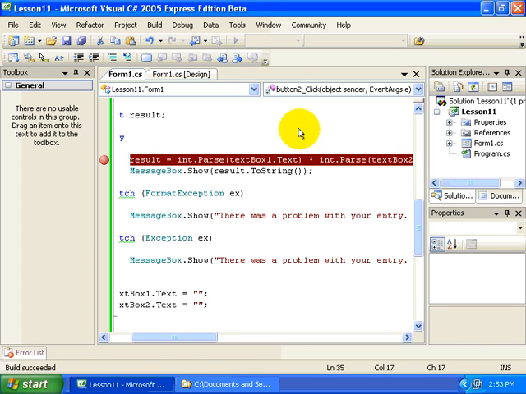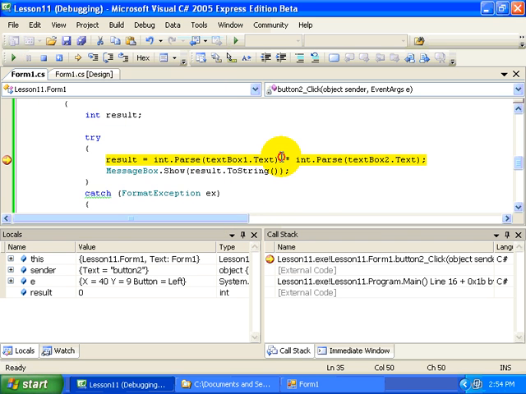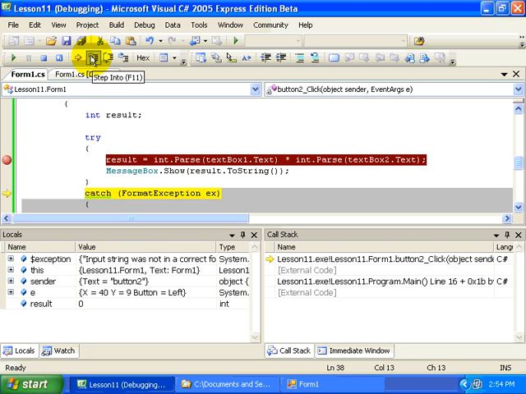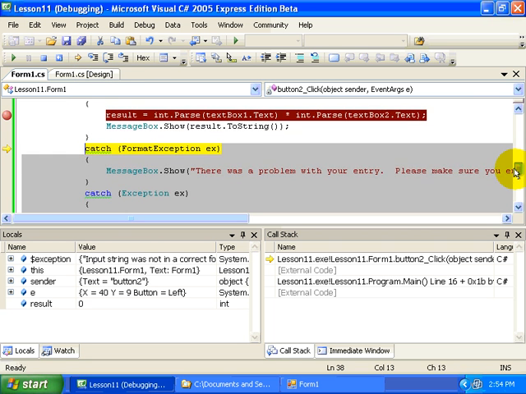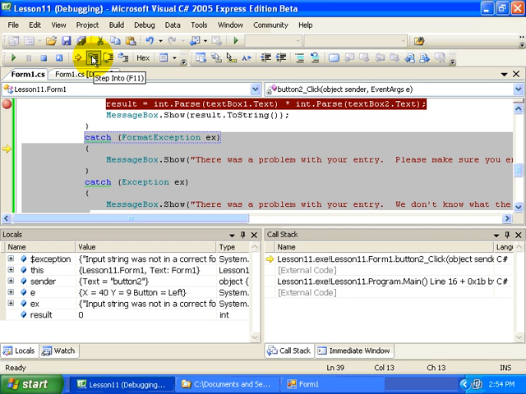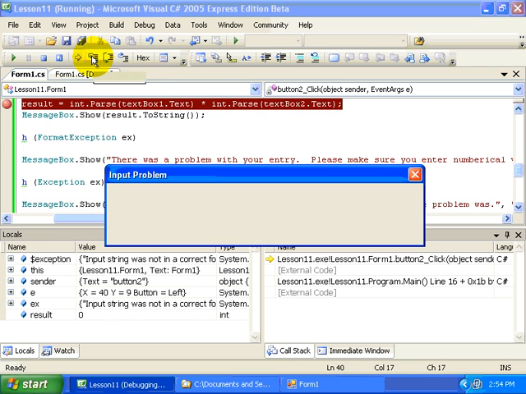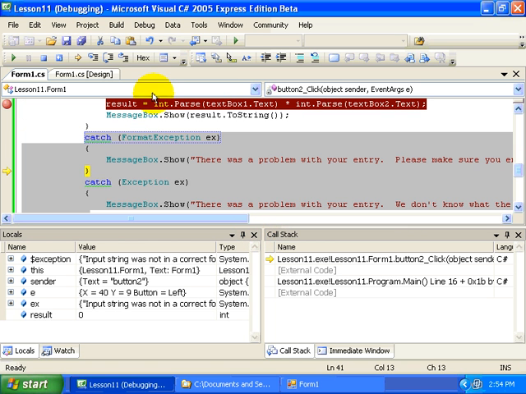So let's set a breakpoint here within our code. Save it and then run our application. And this time I'm going to type in A and 7 and then click button 2. And now you can see that I'm stepping through code. I'm going to use my step into button. And notice that immediately it jumps to the format exception catch block. Where our error message is displayed.